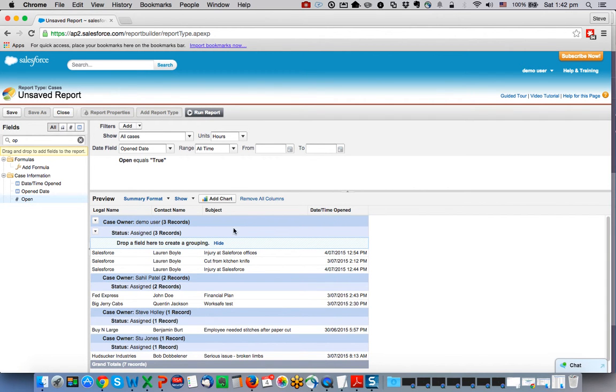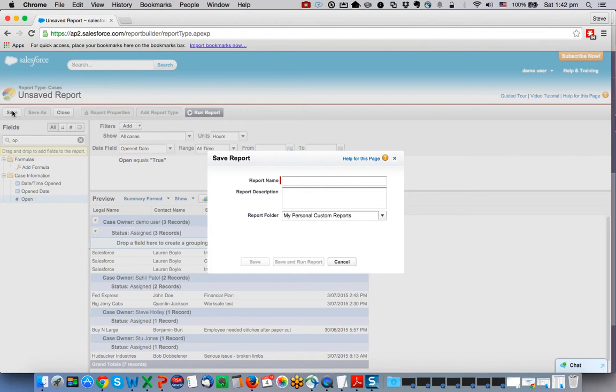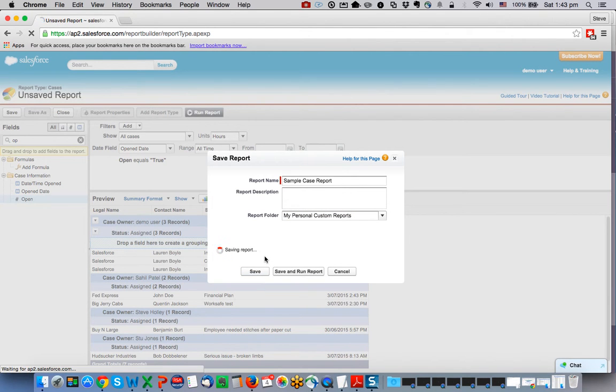Right, now having done that, I think I just might save that because we're halfway through working on it. So I can click on the save button, give it a name, case report, and where I want to save it to, I set up a public folder. So if you put it in the Worksafe reports folder, everybody that's using the prototype can access it. This particular case, I'm just going to leave it in my personal custom reports folder and click save. I'm not going to run it just yet.